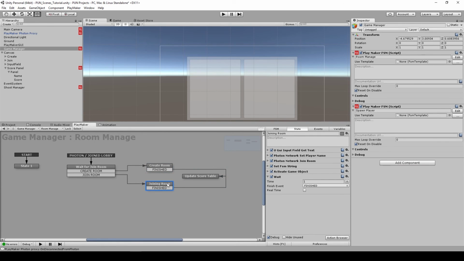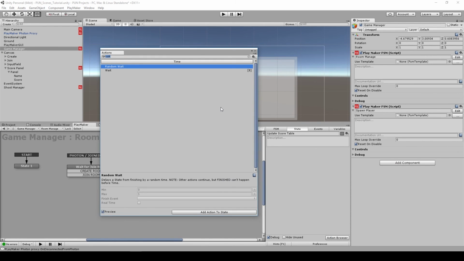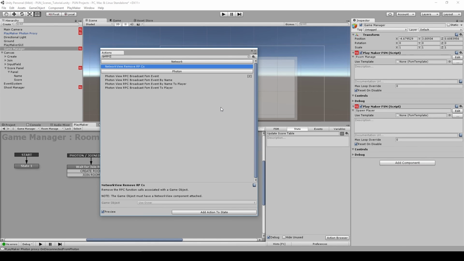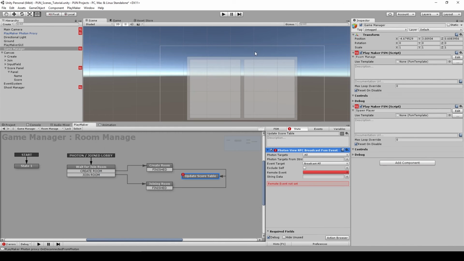Okay, yep, let me check for a while. Okay, under the update score table we are going to use the RPC broadcast FSM event here, and for the remote event let's choose this reset table and set the string data to none here.